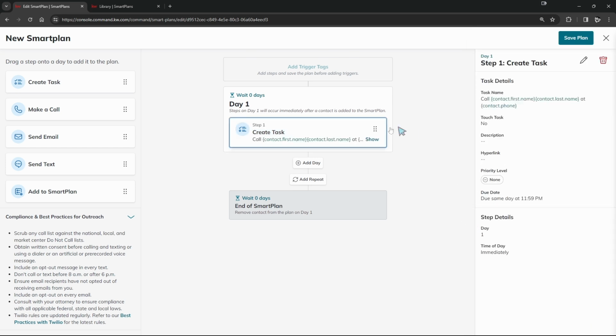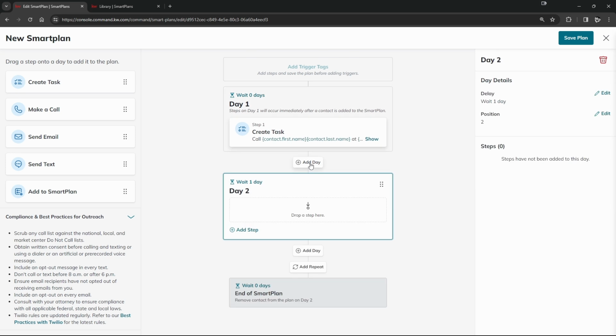We are going to go ahead and take a look down below right here. You see it says add day. So we're going to actually add a second day right here. There's nothing in here just yet, but say I wanted to create a buffer in between our day 1 and our day 2. Say I want to reach out to my contact or my client every week or so.